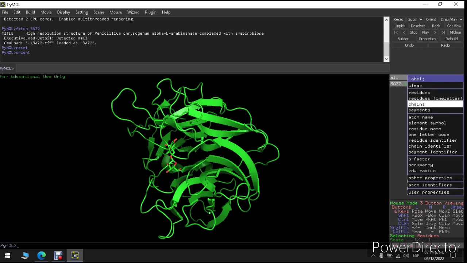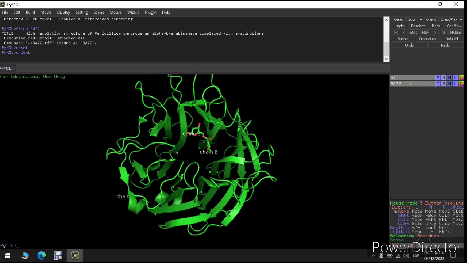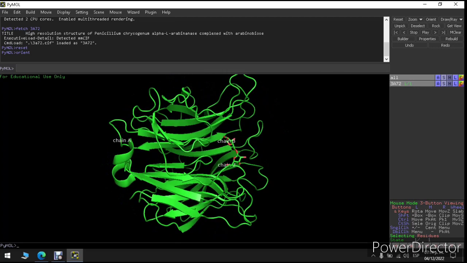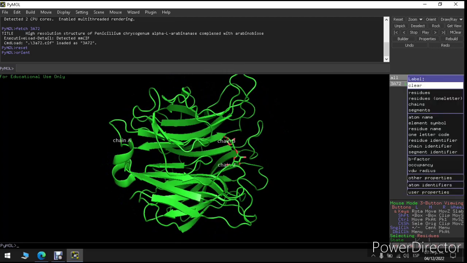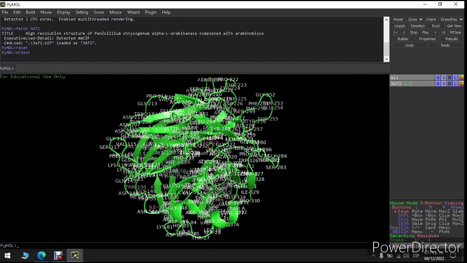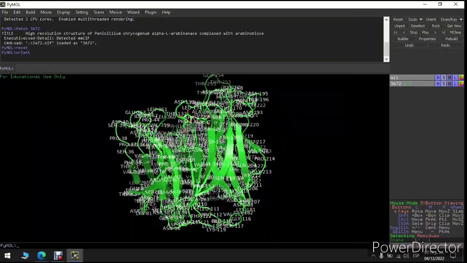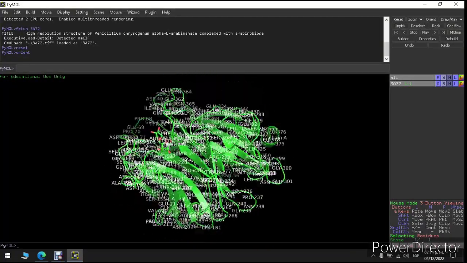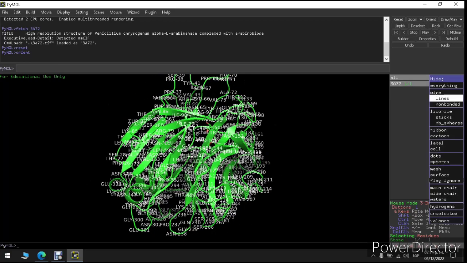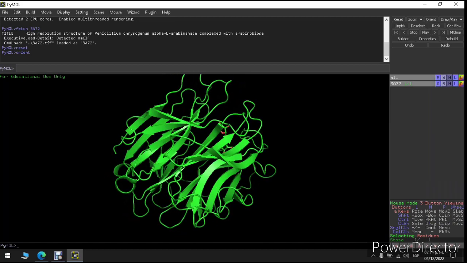Or you can show the labels. You can show the chain labels, and here you can see that we have chain B and chain A. We only have two chains in this protein. Or you can show the labels of the residues. As you can see, we have glycine, asparagine, tyrosine, and all the different amino acids here. You can hide the labels and have your protein as at the beginning.